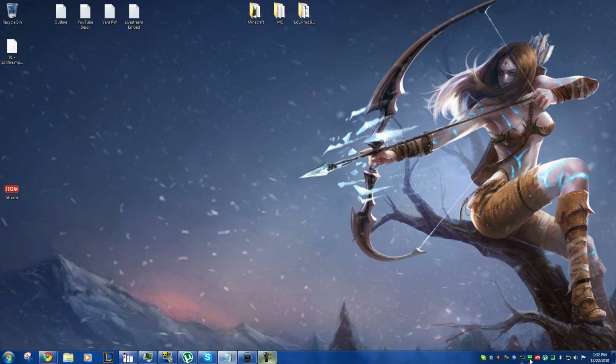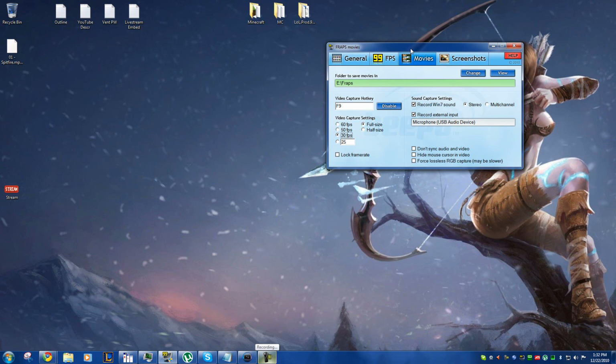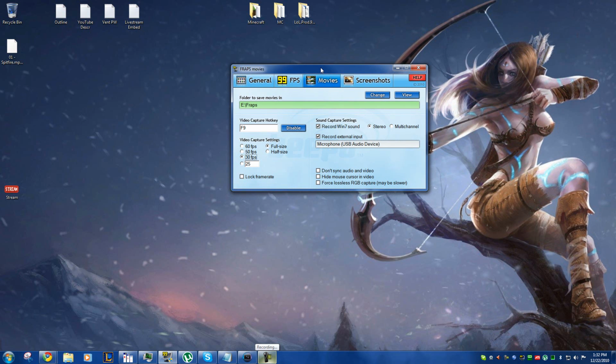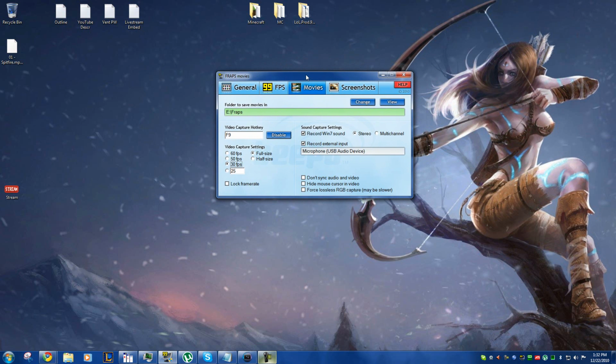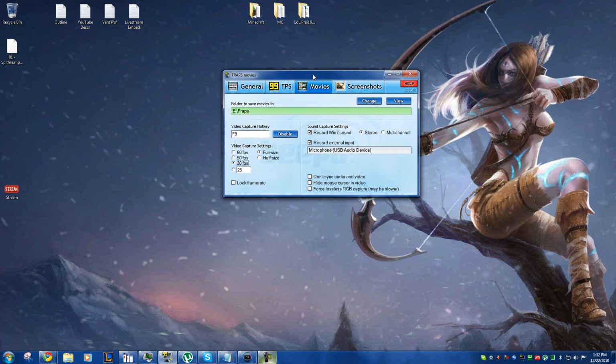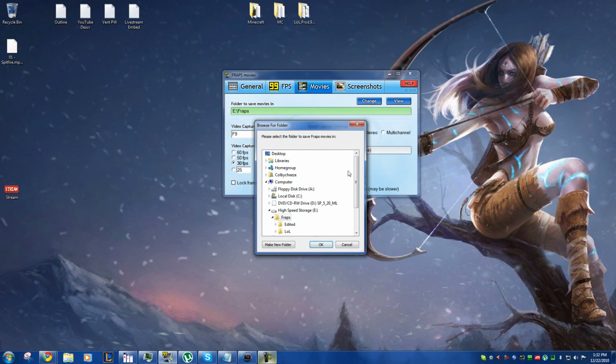Anyhow, here is Fraps right here. Let me just kind of pull mine up. And basically, what you're going to need to know about Fraps is a lot of people will use this and they'll get a lot of lag when they're recording their games. This could be because of several reasons, but the main one is because you're actually recording the videos to the same hard drive that your game is installed in. And if you're doing that, it is going to lag you.